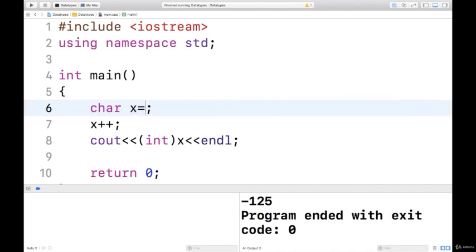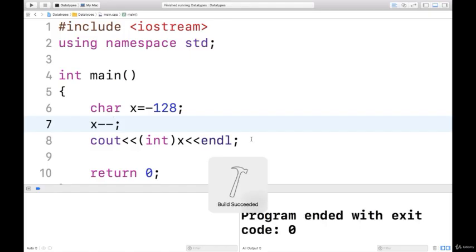Now I will take the value as minus 128 and in that I will subtract, x minus minus. This means the smallest value is minus 128, then still decrementing it will take the largest value of type character, that is 127. Yes, it is 127. So this is an overflow in the character. Character takes just 1 byte. So I have taken the example of a character. You can do it with the integer also.